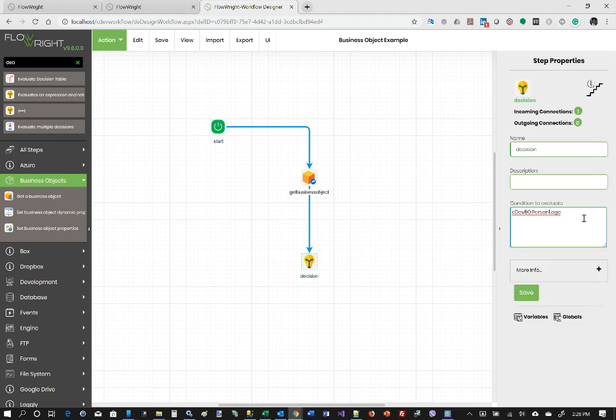In this case, since I want to convert this into an integer and compare it, I'm going to put double quotes around it and say int.parse, and greater than 18. I'm going to go ahead and save that.